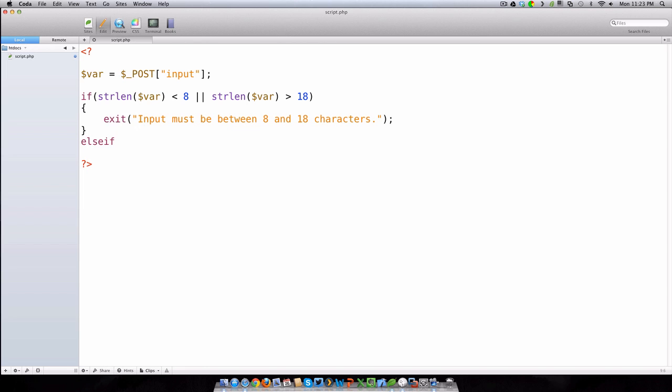And we're going to do an else if. This time we're going to have to check if our characters are actually valid. We want to see if there are any illegal characters such as JavaScript brackets or anything like that. So we're going to use the strpbrk function, and we're going to check for the needle in the haystack being our variable, and the needle being everything in between these quotes.